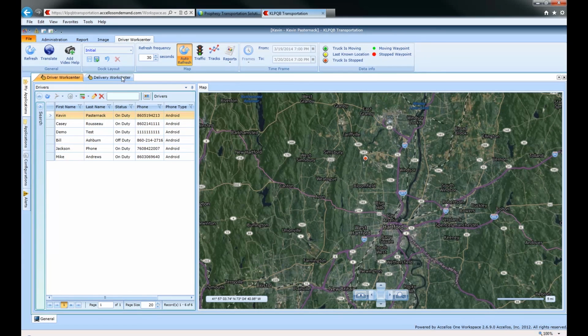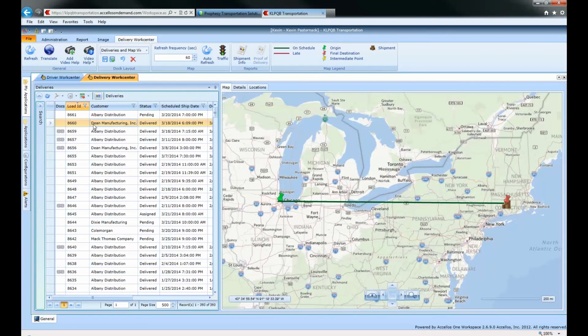The second component on the website is the Delivery Work Center. And the Delivery Work Center is where you can give your customers exposure to the loads that you are moving for them. You can set up specifically what data you want them to see or don't want them to see. On the map over here, if you look at the legend, they can see the green push pin is the origin of the load. The red push pin is the final destination of the load. And the little box is the actual shipment information.